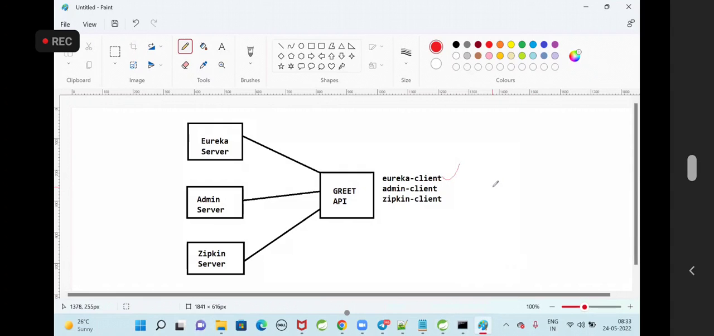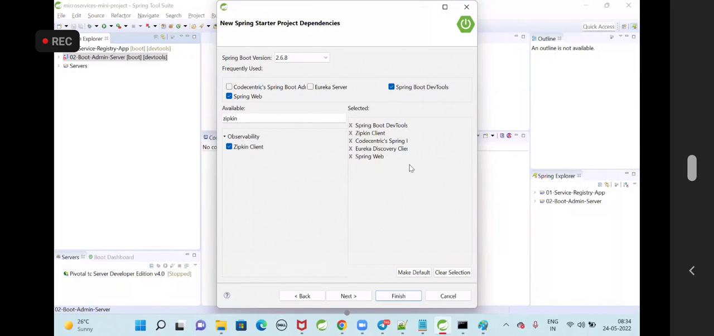For that, I have added the Eureka client dependency. My project should act as an admin client, so I have added that dependency. My project should also act as a client for Zipkin, so the Zipkin client I have also added. Along with them, I have selected DevTools and Web Starter.